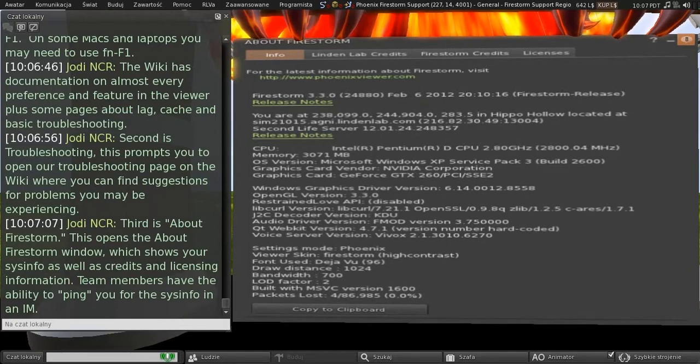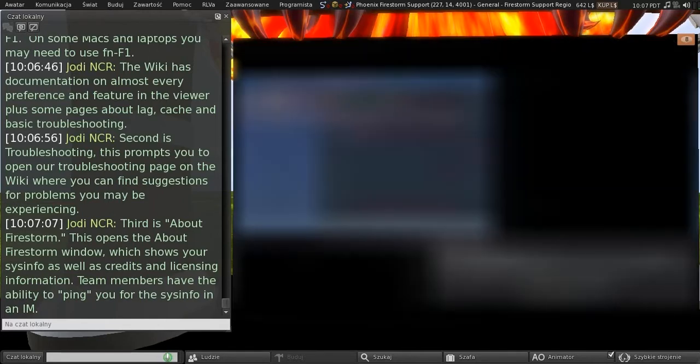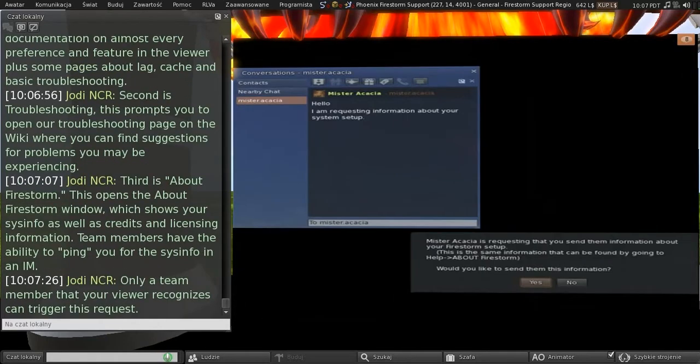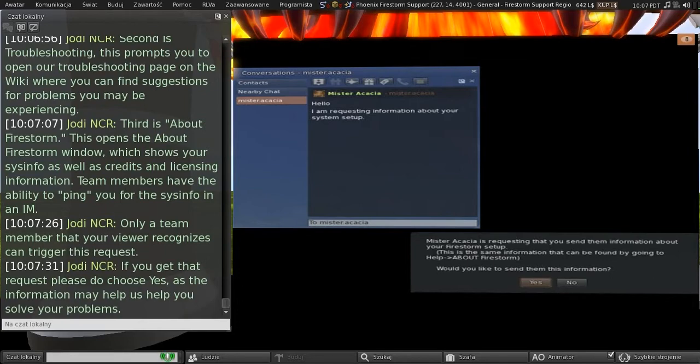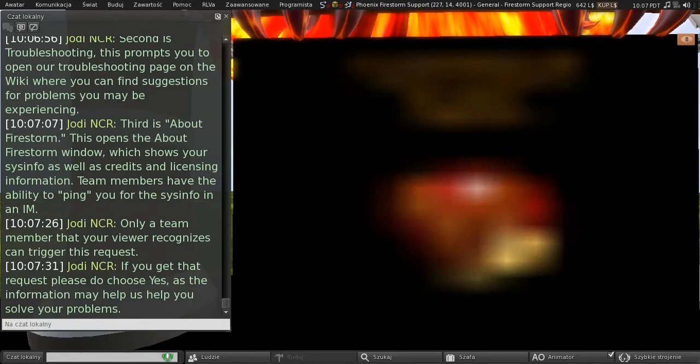The team members have the ability to ping you for that system info by IM. Only a team member that the viewer recognises can trigger this request. And if you do get that request, please do choose yes, as the information may help us to help you solve your problems. An example of that is shown on the screen now.